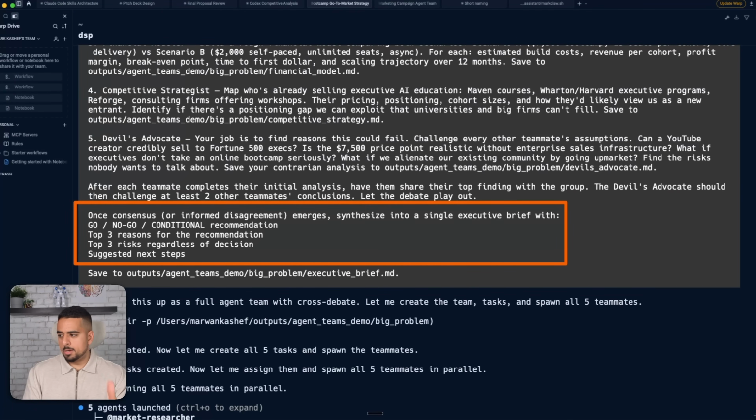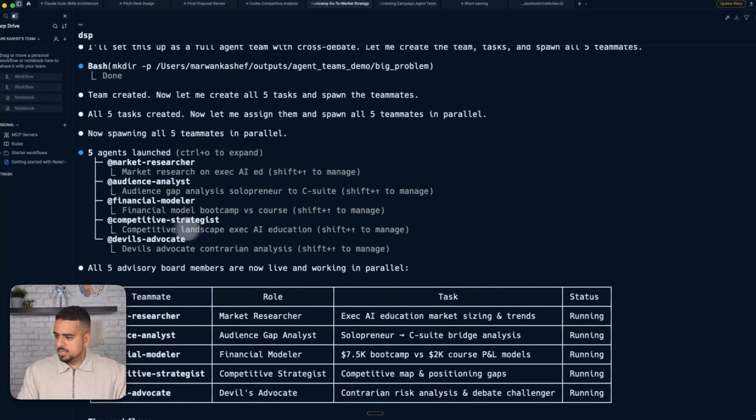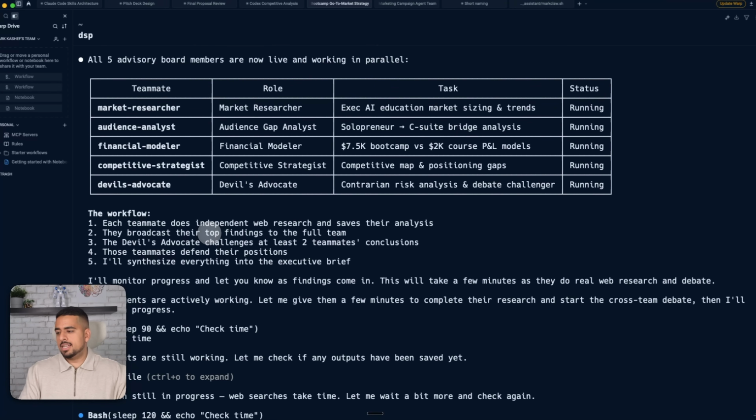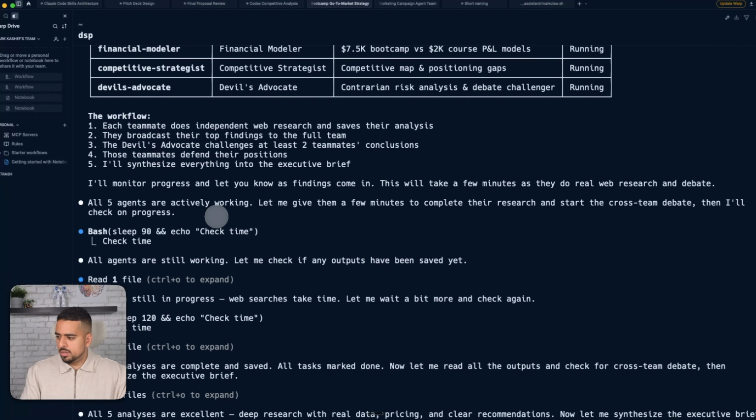Top 3 reasons for the recommendation, top 3 risks regardless of the decision, and suggested next steps. This is where prompt engineering meets agentic workflows in a way where both become really powerful. So then we tell it exactly where to save it. This one spins them all up. In this case, it can make sense that all of them can run in parallel because they're all taking mutually exclusive tasks. So it's not necessarily a sequential handoff.